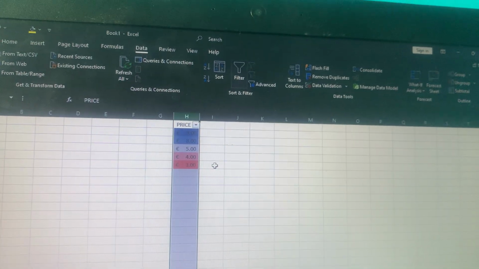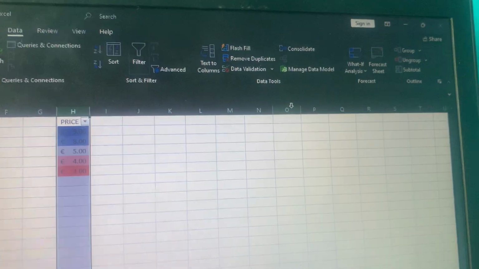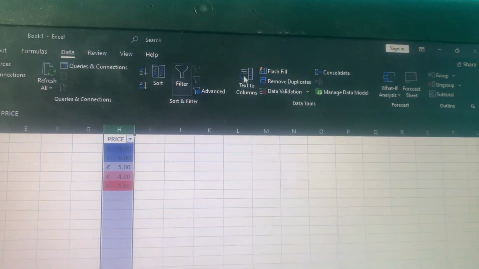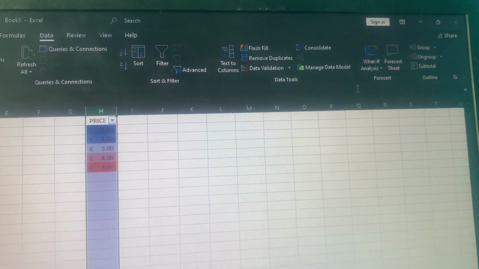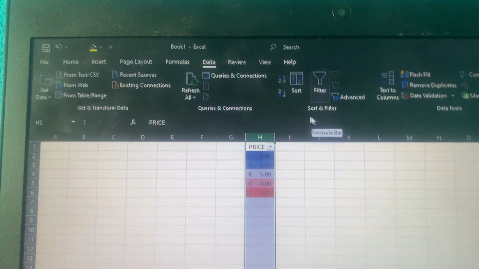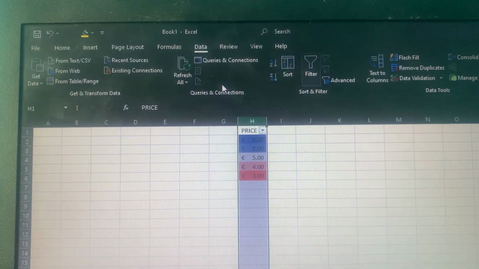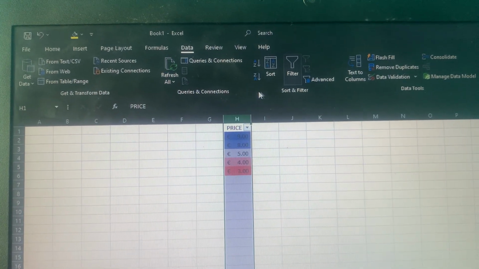Let's see what other features we can use. Remember, I have told you that we cannot go through all these features. This text to columns, this is flash fill. We are only focusing on the basic ones that will be helping us out. As we go further, we will discover all these features, so we won't spend much time on them.